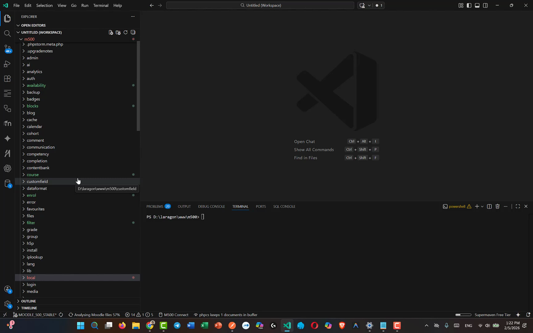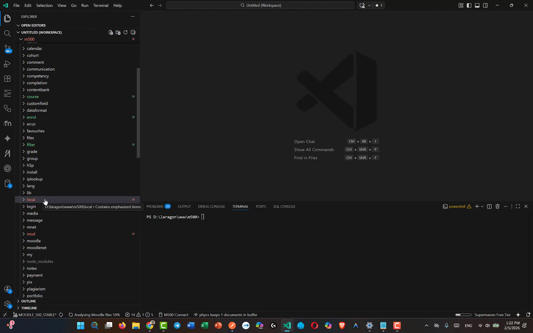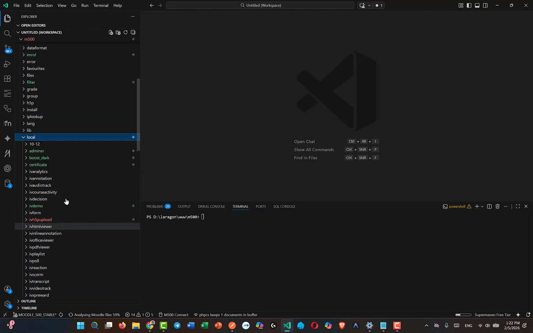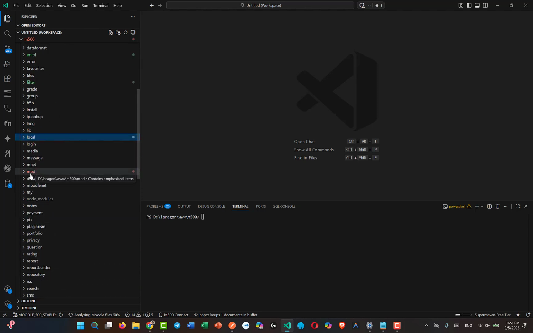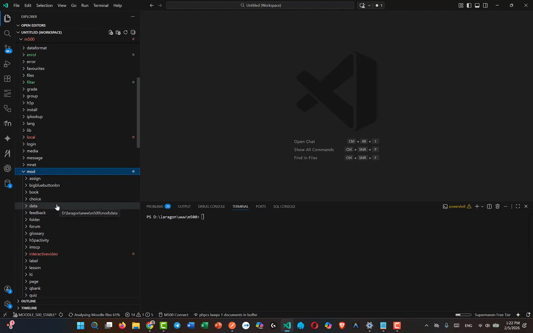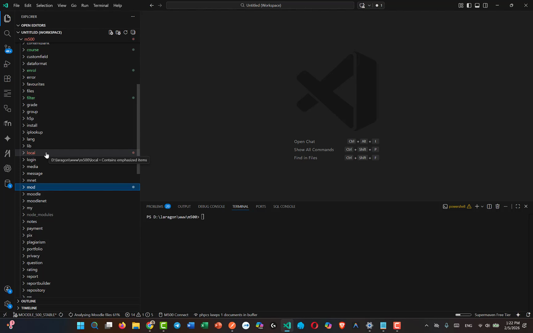For the interaction type, you can use any type of plugin. So far, I've created one in block, and the rest are all in local because it's easy to keep everything in one folder. If you, for example, already have a mod plugin, you can extend your existing mod to become the interaction type as well. So for the sake of this tutorial, we're going to create a local plugin.